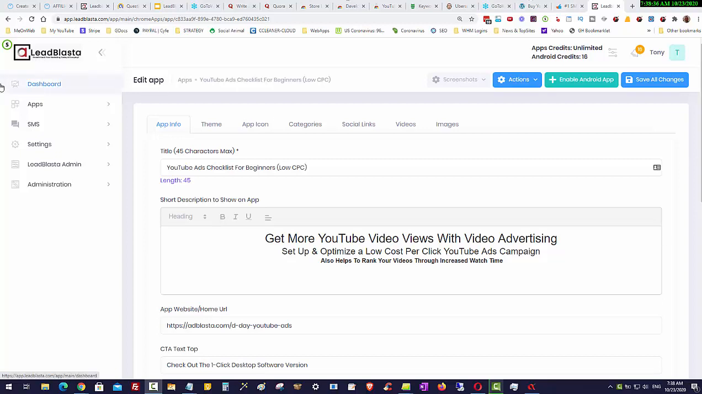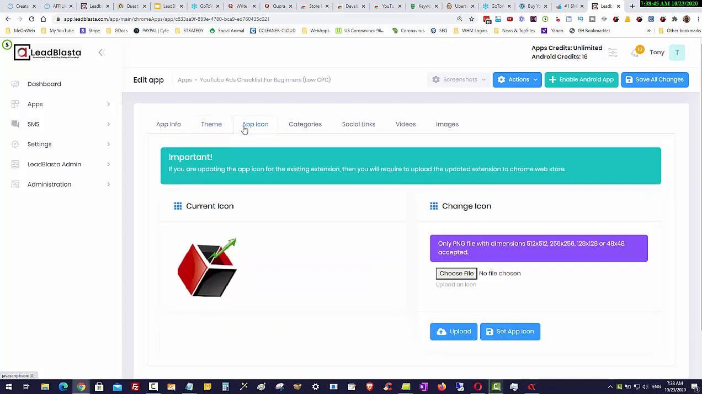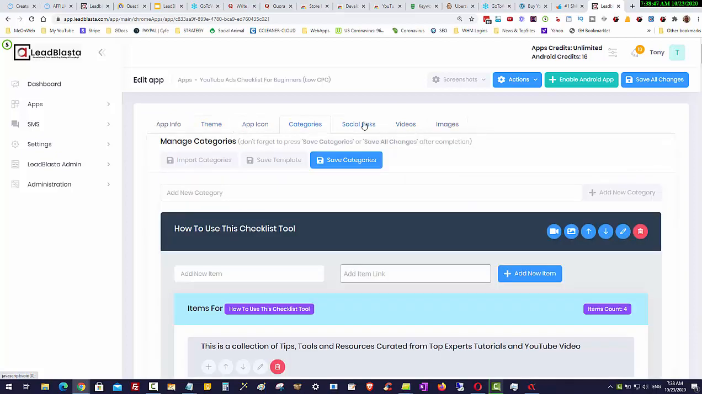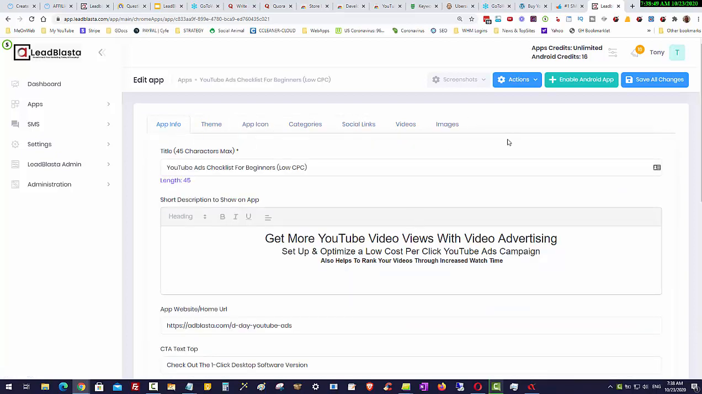Alright, so this is inside the LeadBlasta dashboard, and you can see here that we have got some tabs at the top. Across here we've got the app info, the theme, the icon, categories, etc. Okay, so here's what we can do with this.